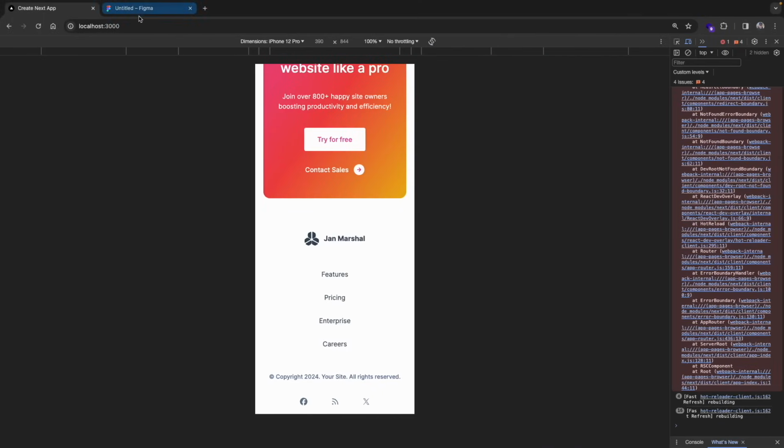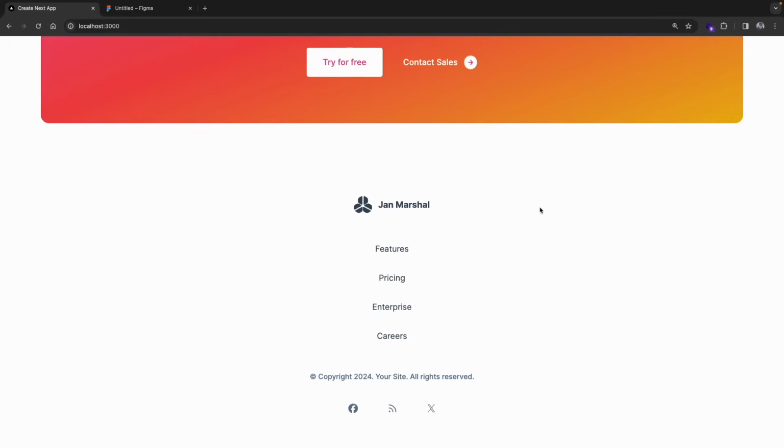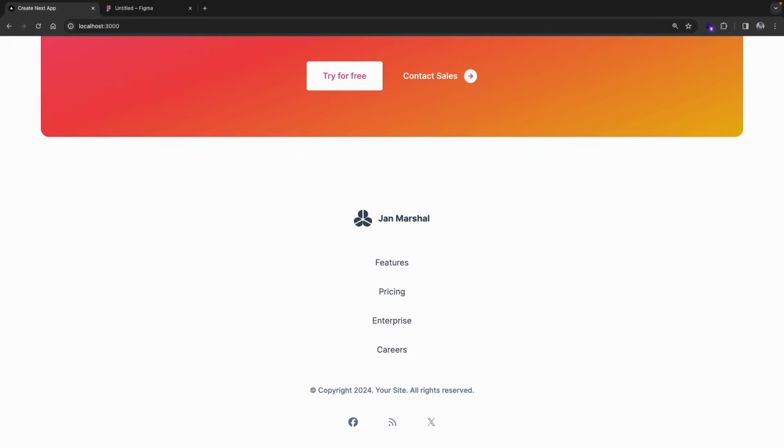Let's save it and let's see how that looks. Yeah, it looks beautiful in my opinion, and it now looks very good on mobile. But if I change it to desktop, actually, you see it does not look that good. So let's actually change that right now. So what do we have to change?